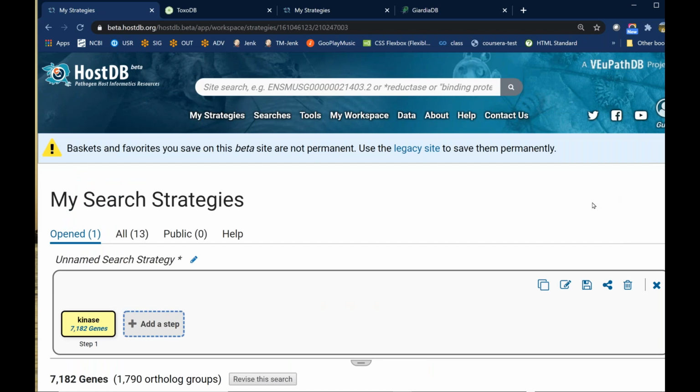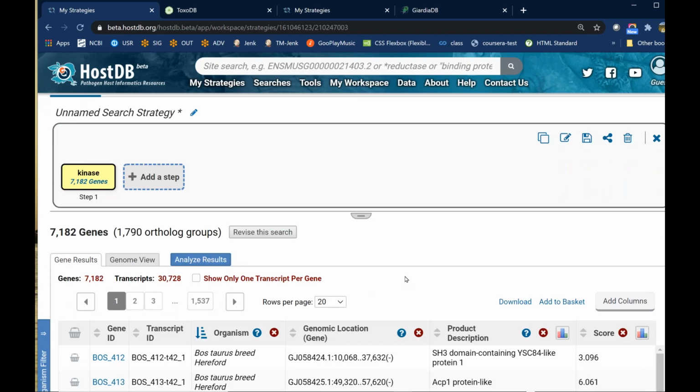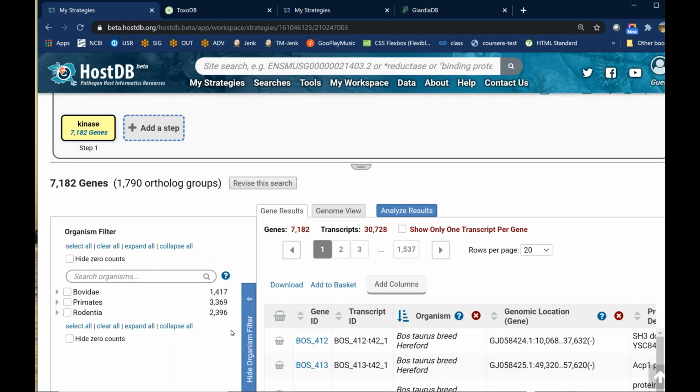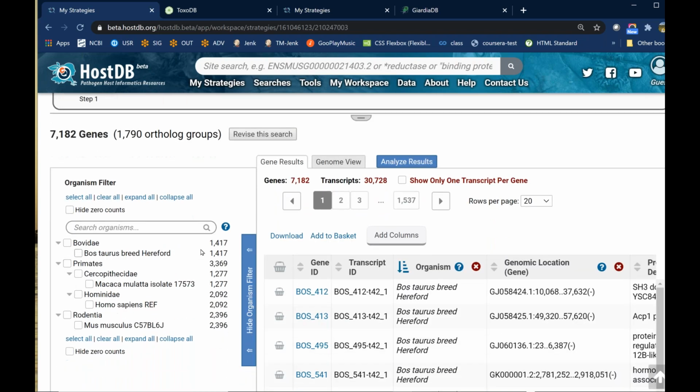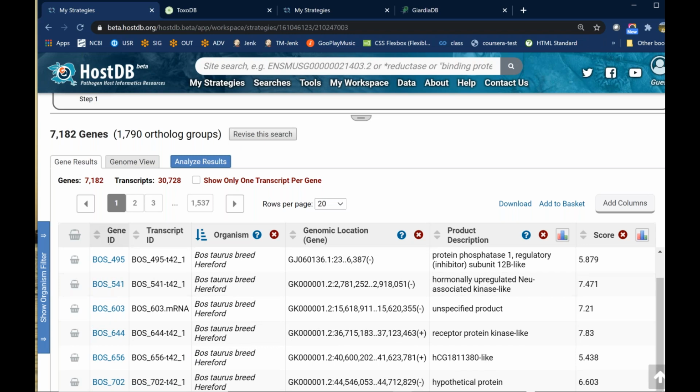And what we find is that we have 7,000 genes that are returned by the search and have the word kinase somewhere in their record. Results look a little bit different than the site search. On the left down here, I have the organism filter, which if I expand all, will show the distribution of the hits across all of the organisms that I searched. And then over here on the right, I have a couple of tables. I'm looking at the gene results, and this table is a list of all the genes that are returned by the search.